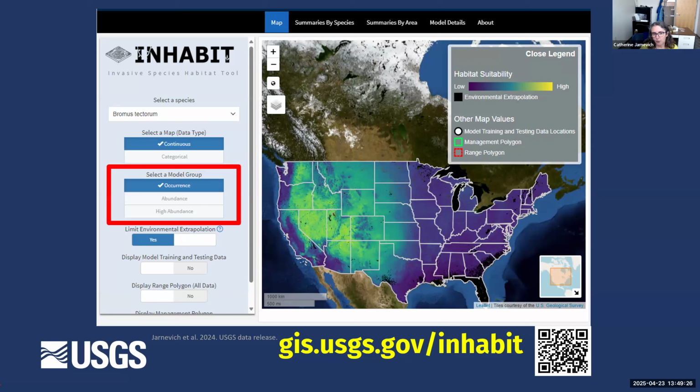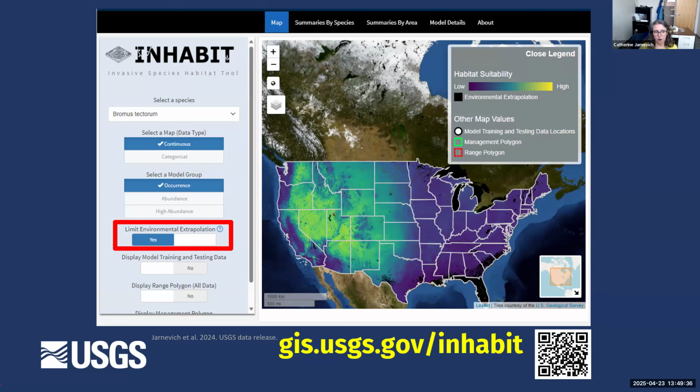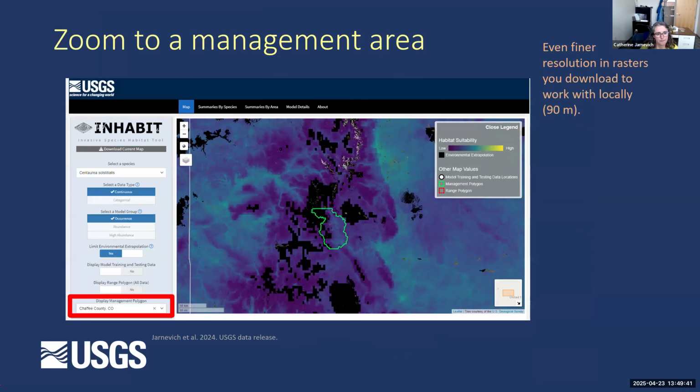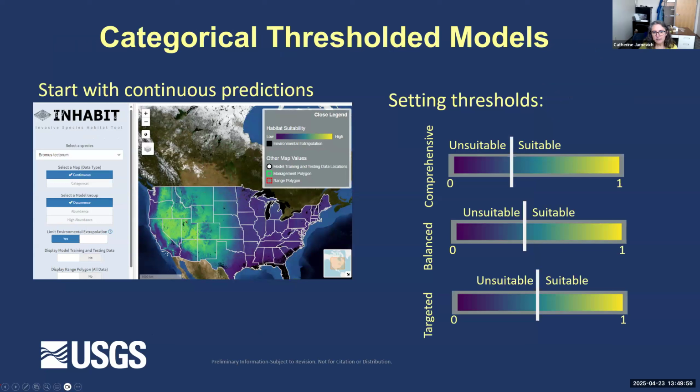And then you can select the model group. As I mentioned earlier, we have models for occurrence, for abundance, and for high abundance. You can choose which one of those you want to look at. You can also turn on or off whether you want to limit environmental extrapolation. We also have the ability to choose a management area and zoom to that. And all of the map outputs are also available for download.